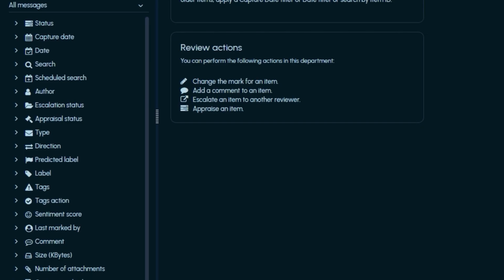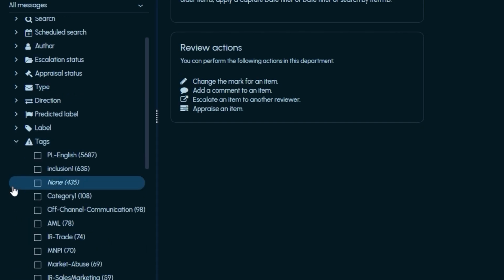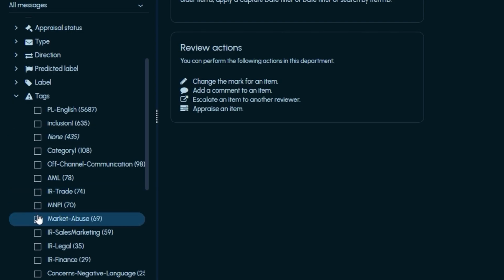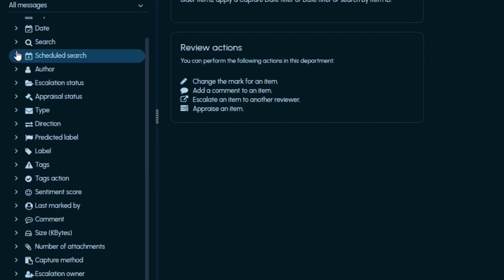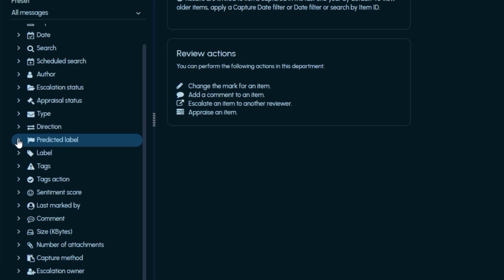These filters allow them to quickly find potentially high-risk messages, such as tags, if you were looking for all items that are flagged as market abuse, off-channel communications, or any of the other classification tags that have been set, AI-driven sentiment analysis, and AI/ML prediction labels, all which we will see in action.